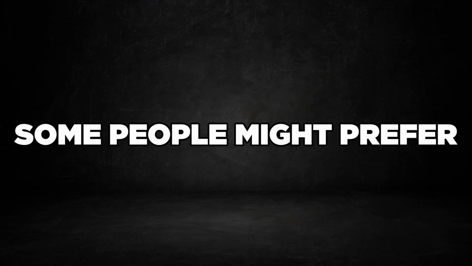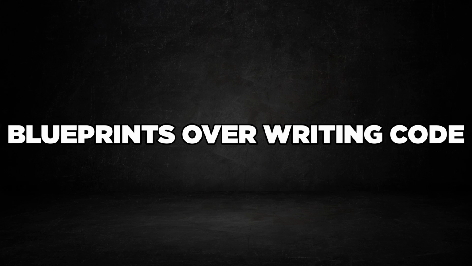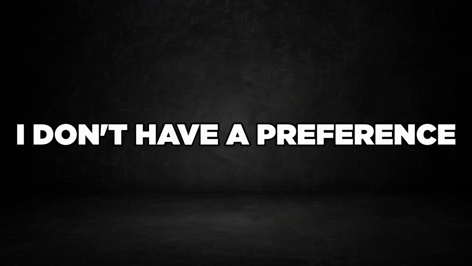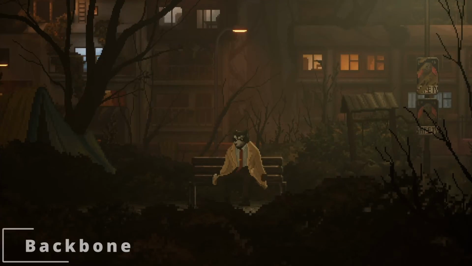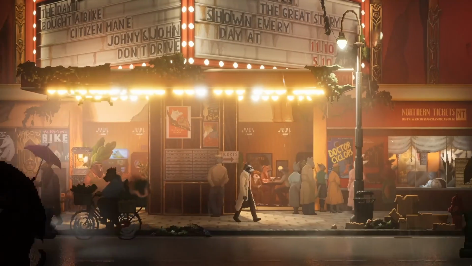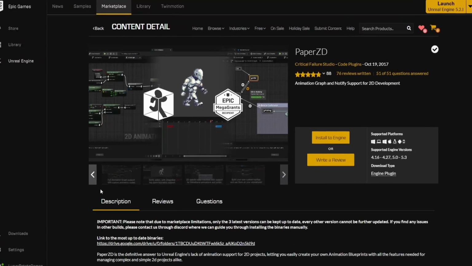Also, some people might prefer blueprints over writing code. Personally, I find it hard to keep blueprints from getting messy, but otherwise, I don't really have a preference one way or another. So, Unreal is a bit rough around the edges for this, but you can make 2D games work, especially if you use a couple of useful plugins like PaperZT.